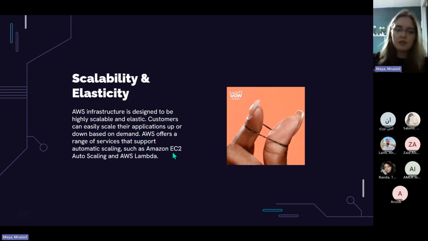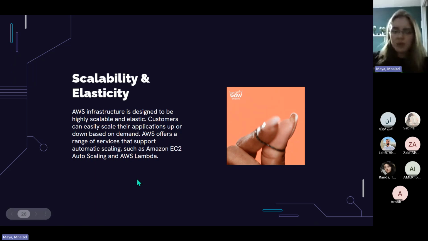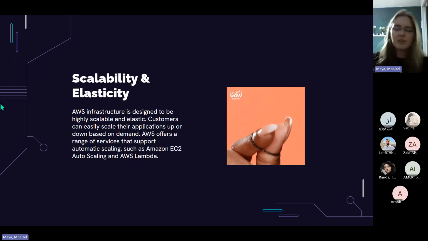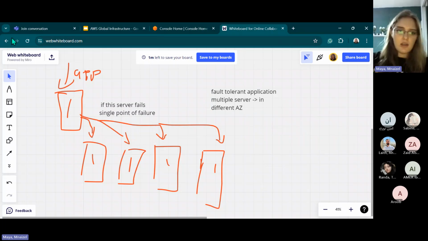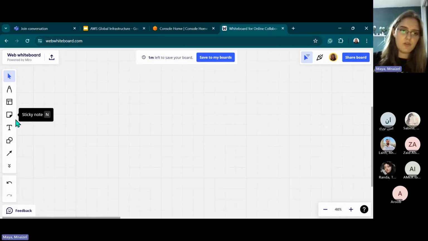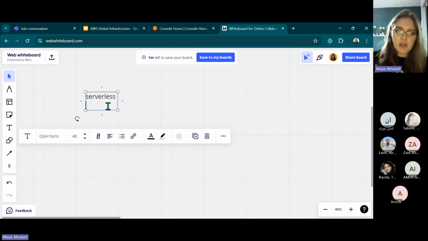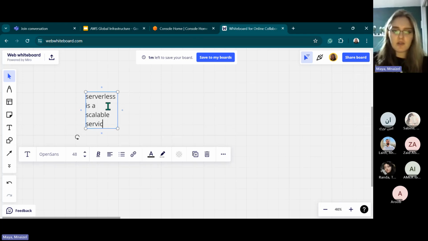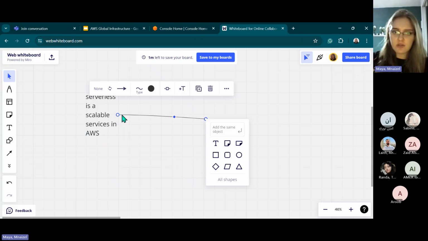Like the EC2 Auto Scaling group and AWS Lambda. AWS Lambda is what's called a serverless service. So let me write this down. Let me go to different points. Serverless is a scalable service in AWS. It doesn't mean it doesn't have a server.